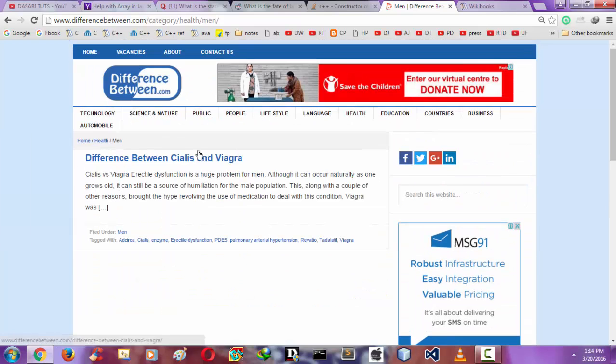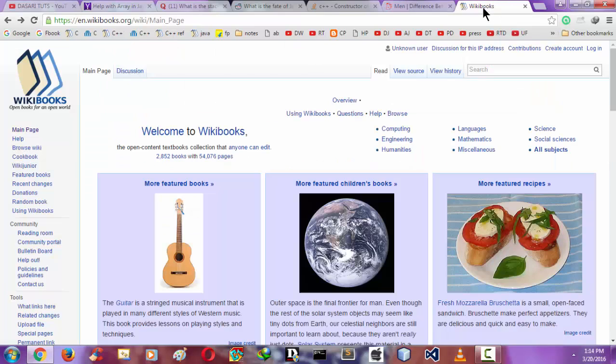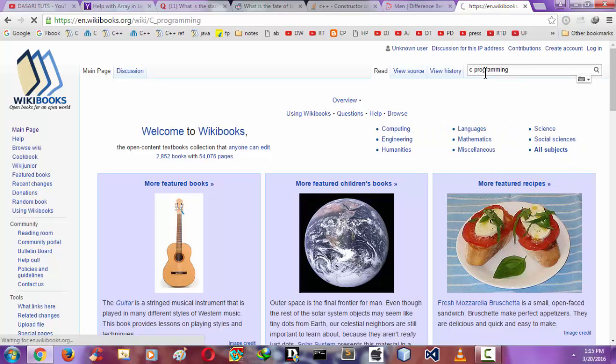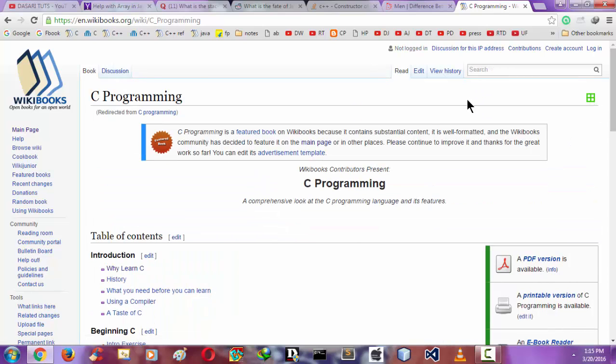So last but not least, we have Wikibooks here. Other than Wikipedia, Wikibooks is also a very great website to obtain a lot of valuable information written by various authors and enthusiasts around the world. If you just type, let's say, C programming, you will find various books regarding the C programming topic here, and directly it has taken me to that Wikibook regarding C programming.